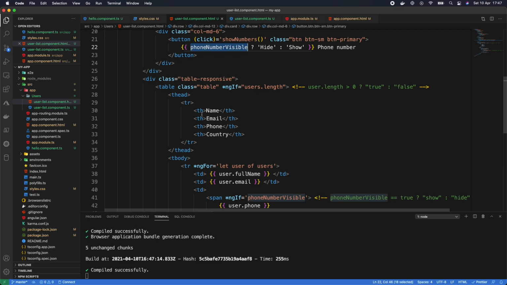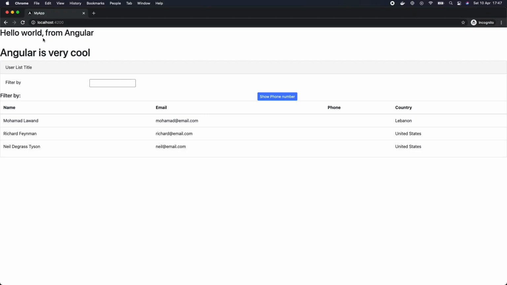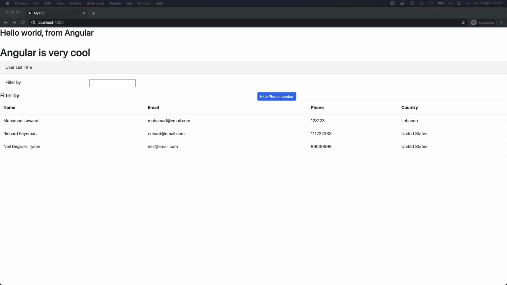So okay, save, and now let's go back to our web browser and refresh this page. And now we don't see the phone number, so we have the right word, which is show, and if we click on it again, we have the phone numbers and the text has changed to hide. Perfect. So now within this example, we have used both a directive, which is the if statement, and then we did two-way binding between the template as well as our class.